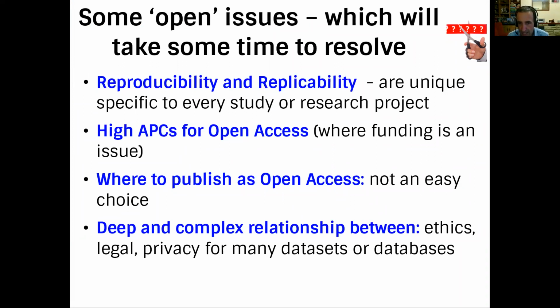The charges for open access in some journals are still very high, and this provides a barrier to a lot of people who are trying to publish as open access, and this has to be addressed. Where to publish as open access is not an easy choice, and there isn't an easy answer. And finally, there's a really deep, complex relationship between ethical behavior, legally correct behavior, and privacy for many data sets and databases. Open data sets, by their very nature, because they are open, have resolved a lot of those issues. And that's why I suggest that that's one of the first places that you look.